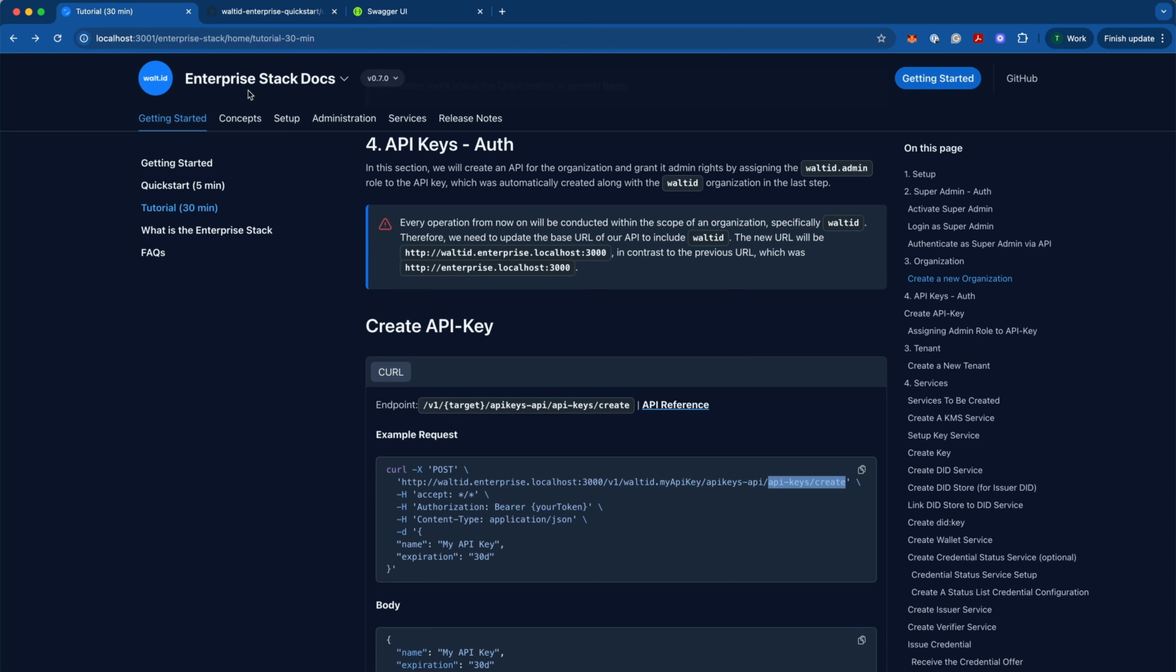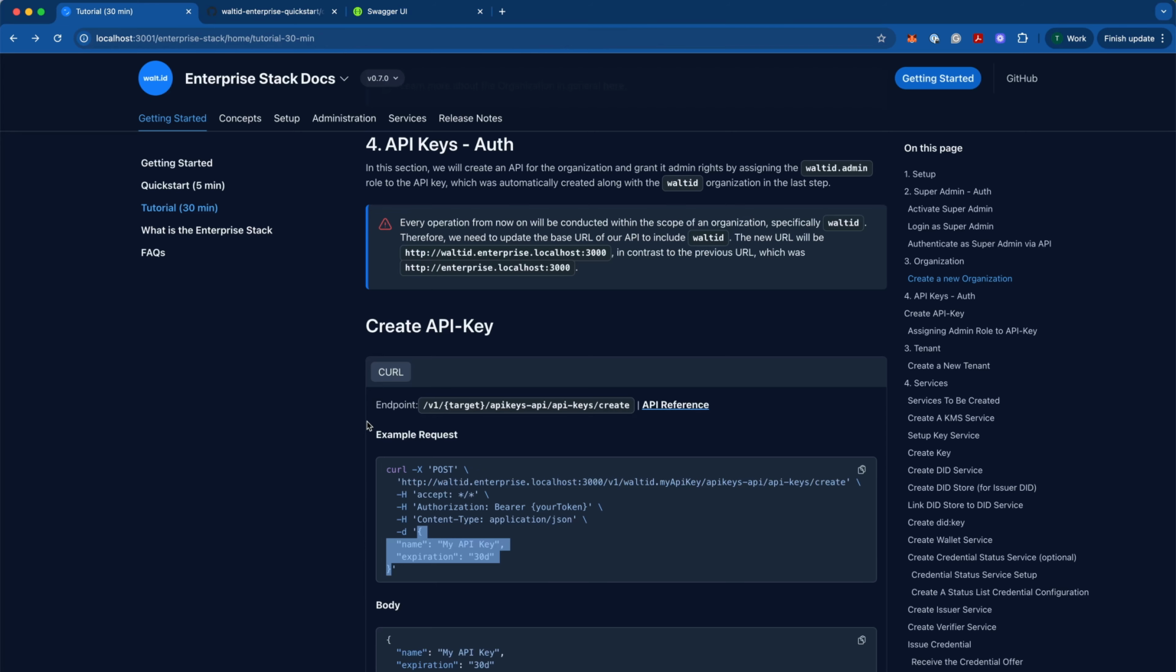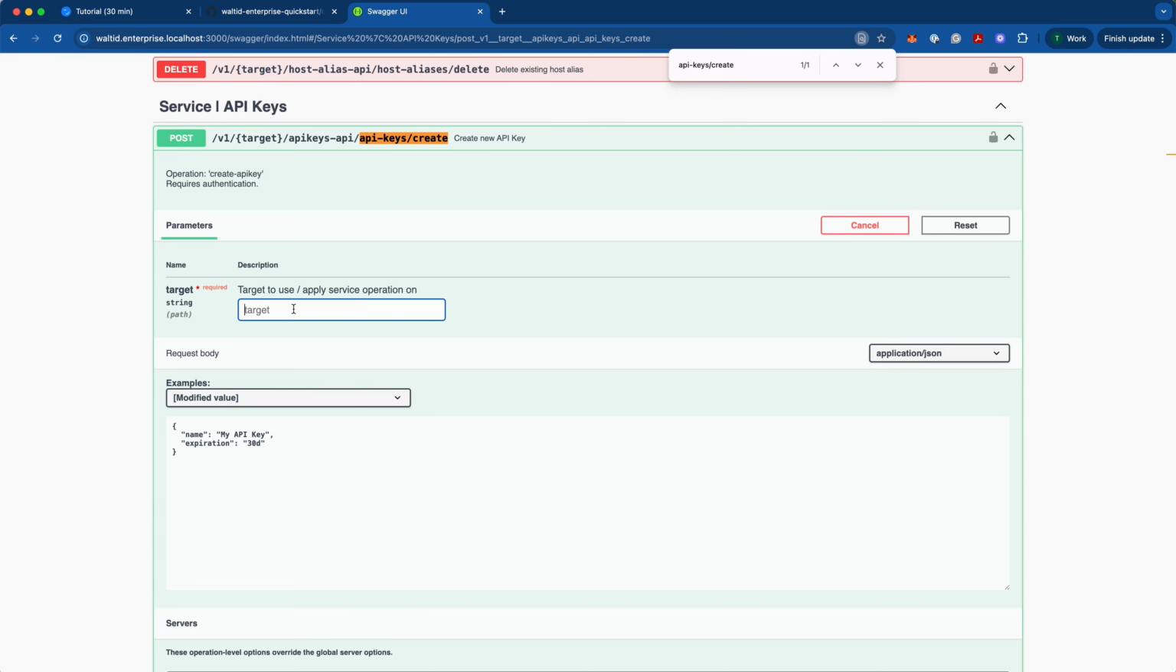and now create our API key here. I will provide a name for it, also an expiration date. And now what's quite interesting is this target parameter, which we will now see in almost all operations we are doing. Basically, it's a path of the resource, like a unique identifier that we are assigning every time we are creating a new resource in the enterprise stack. Now, a resource can be an organization, it can be a tenant, a service like the issuer service, an API key like we just now see here.